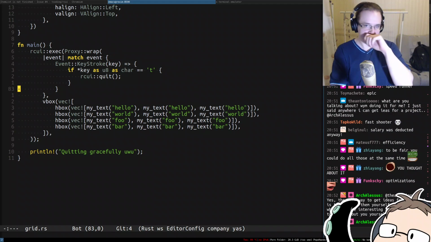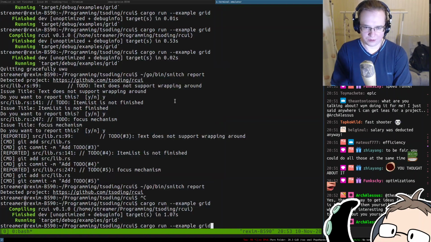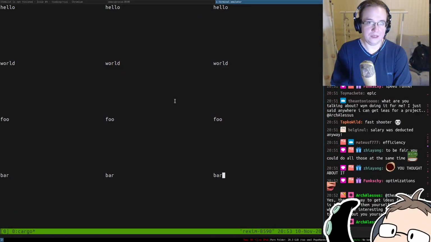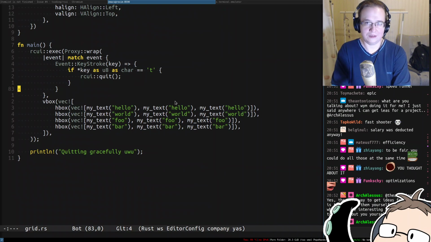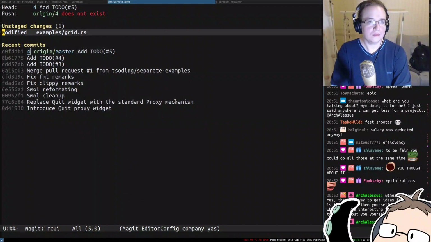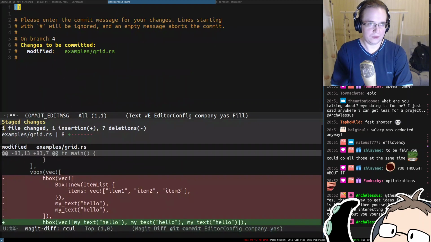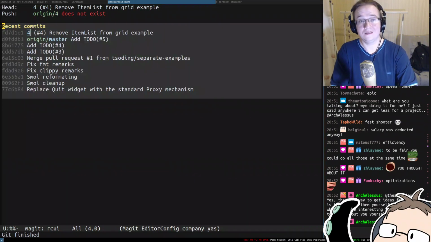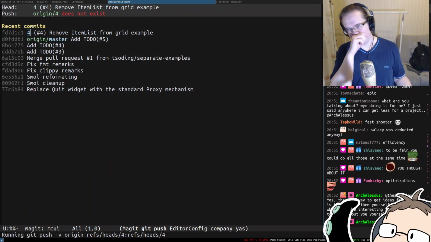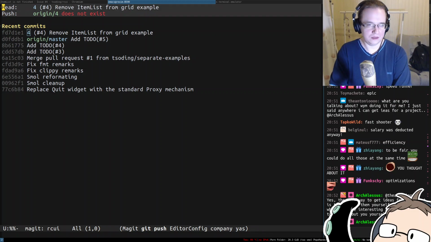I think it's going to be epic. So I'm going to actually do that. And as you can see, everything works correctly. So now we have only these kind of things. Cool. So this is going to be the first thing: remove item list from grid example. It's not relevant for it. I'm gonna push that right into the repo.